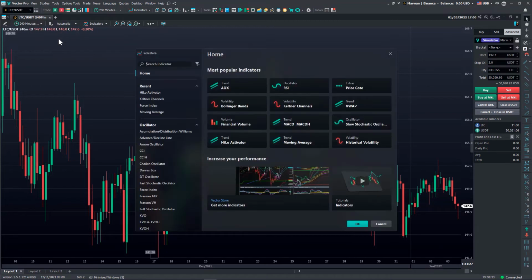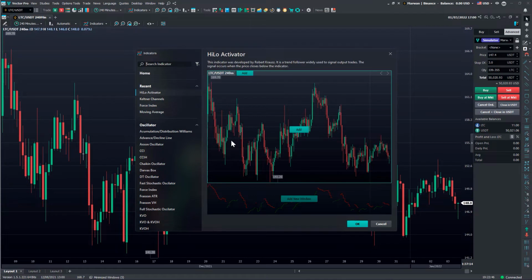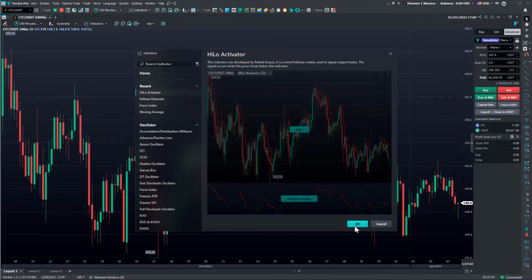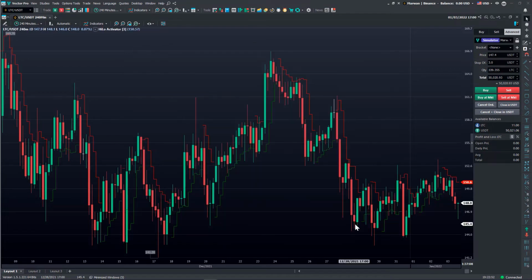So we'll click Indicator. All right, so let's go ahead and add the high-low activator. We'll go ahead and click on that. We'll add it to our existing screen, and we'll finalize by clicking OK. And voila. This indicator is used to track trends as well as entry and exit signals.